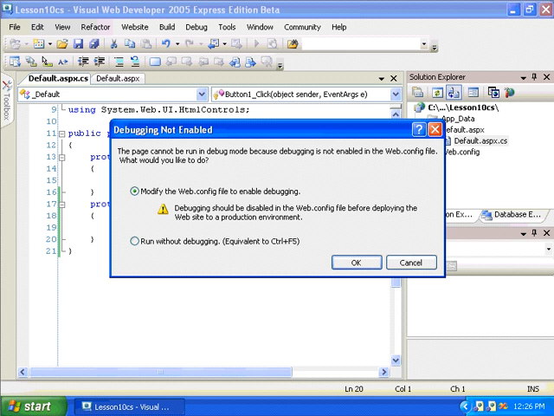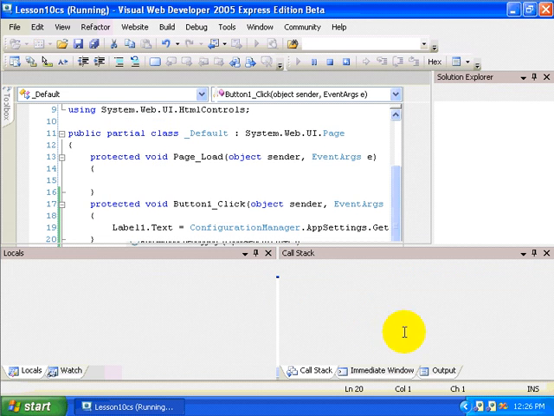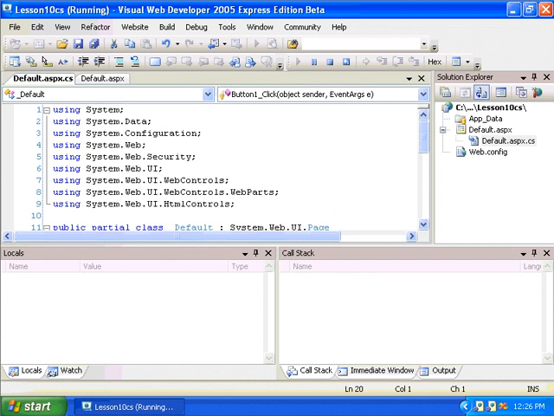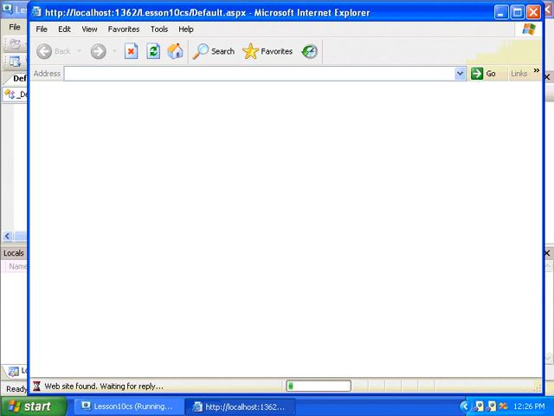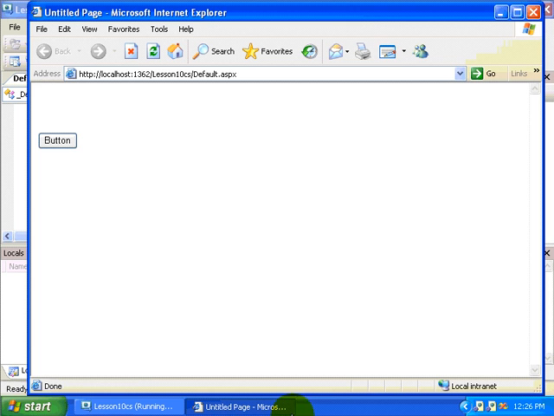It asks us if we want to add the section that allows debugging within our web.config file. And by the way, we may want to set this equal to false whenever we deploy our application. And so now we have our default.aspx page. I click the button and it retrieved my value from the web.config file.